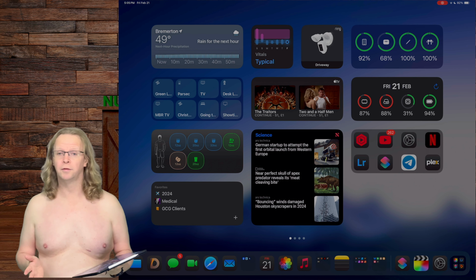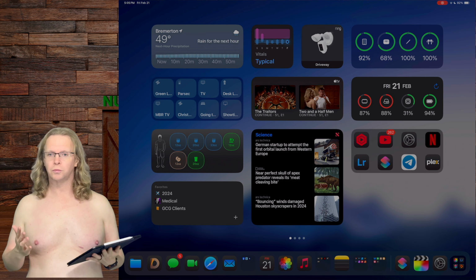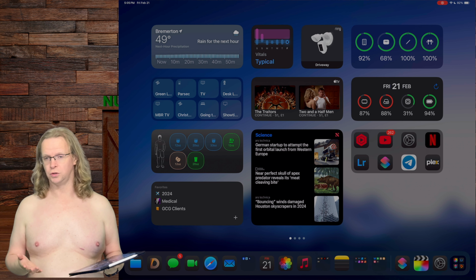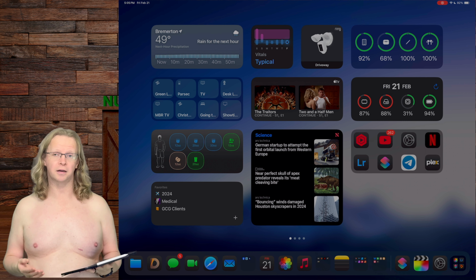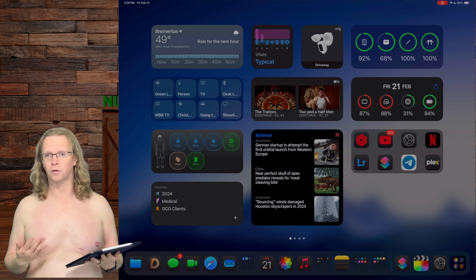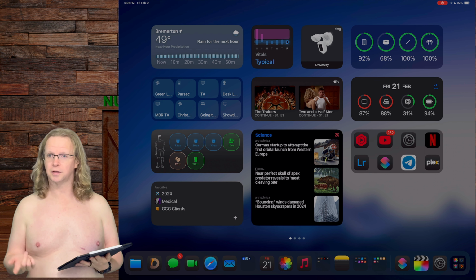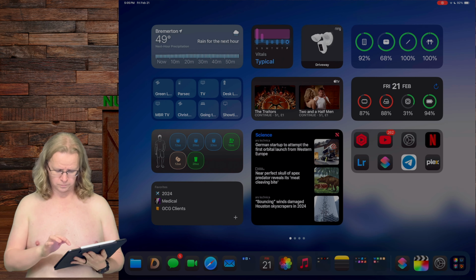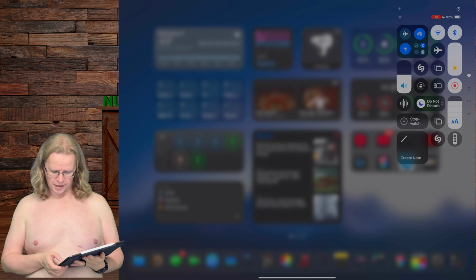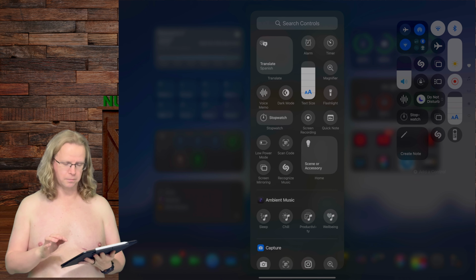Alright, so we have gone ahead and installed iOS 18.4 beta. So we're going to go ahead and explore what is new inside this beta. To start off, they added a thing in Control Center for ambient noise. If we scroll down in the Control Center and click on the little plus sign and hit Add a New Control, you'll see a whole new section called Ambient Music.